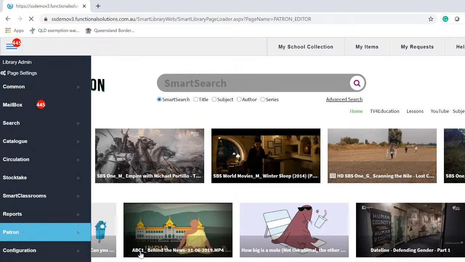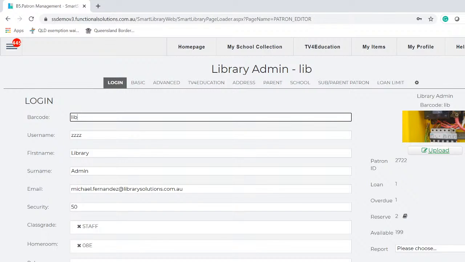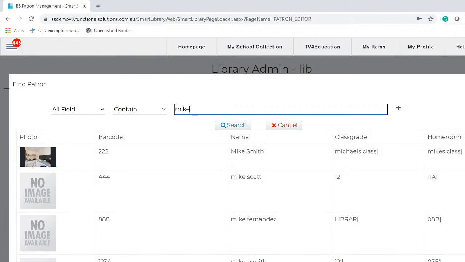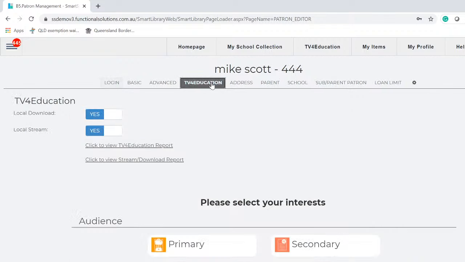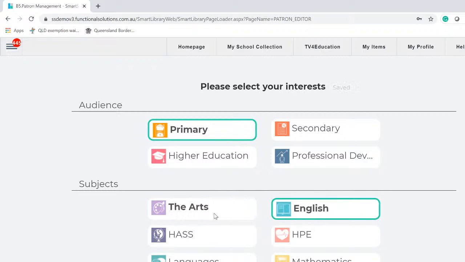Just go down to patron management. Now in patron management, the first time you go in, it's always going to bring up your profile. So just go find, and I'm going to find Mike. Oh, Mike Scott, that's who I want to get up. That's his profile. Now you can go into TV4Education here, and there's Mike Scott's profile. You can see nothing selected. But he's in a primary school and he teaches English and he also teaches arts. That's it. And that's all you need to do.